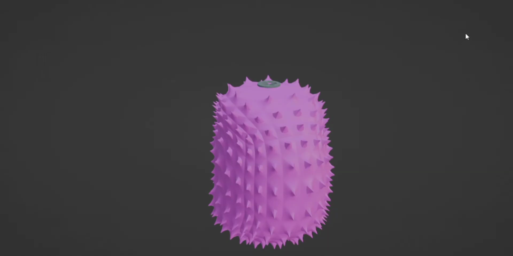Today we are going to learn how to do this squeaky ball animation. It's going to be a very quick tutorial. So that's enough being said, let's jump in and have some fun.